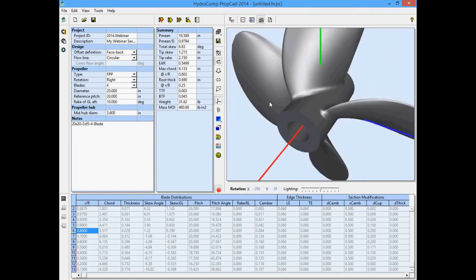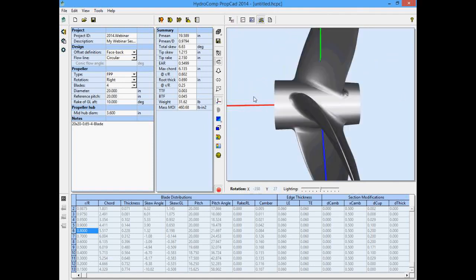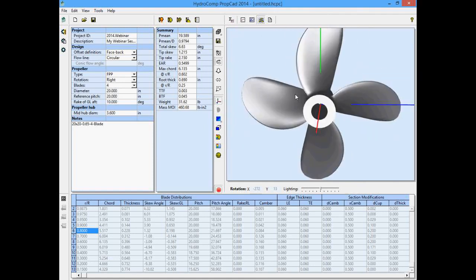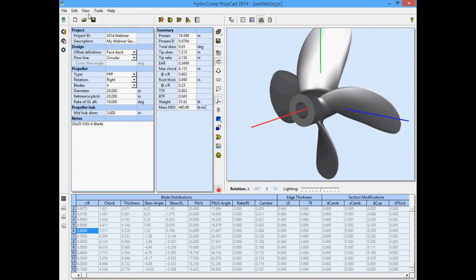We can also include the fillet as a surface when we export the IGES file. When we're done, we can save the project and open it later as a template or as a parent project for another propeller. We've gone through all the typical steps to create a propeller design in PropCad 2014.